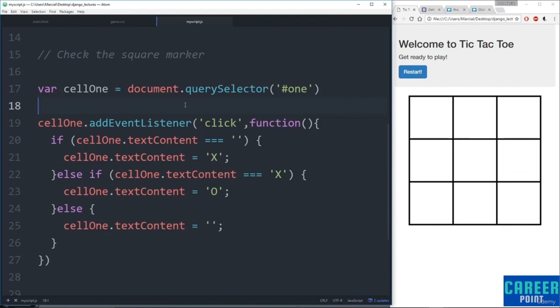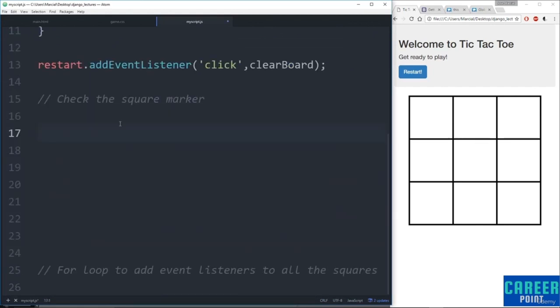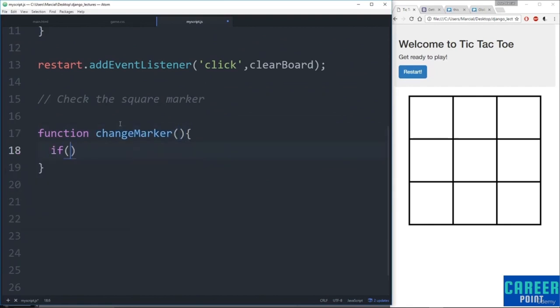So what we're going to be doing is showing you how you can use the this keyword to do something really similar, except not have it be repeated so often. So I'm going to create a function, and I will call this function changeMarker. And it's essentially going to be a very generic version of what we just wrote. I'm going to say if, and then I'm going to use the this keyword, textContent is equal to blank. Then what I'll end up doing is saying this.textContent, and this should have been a triple equal sign, and then we'll reset this to be X.